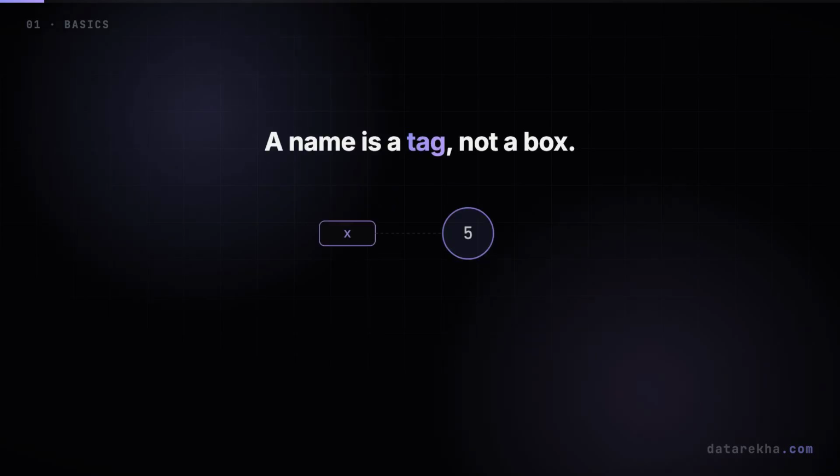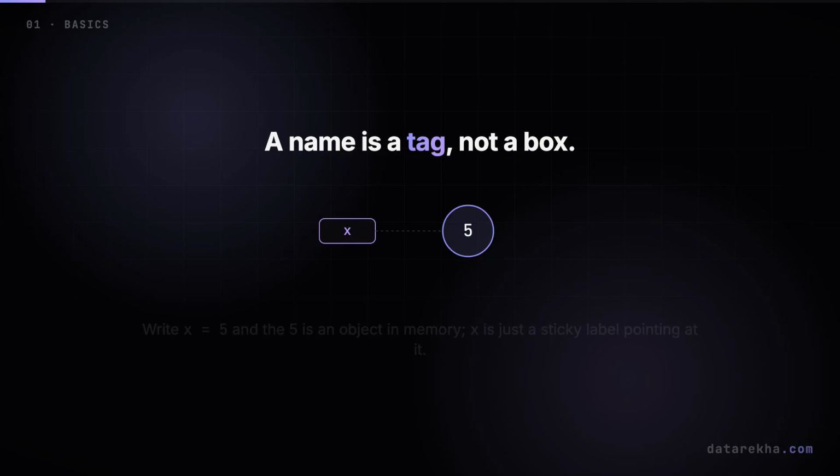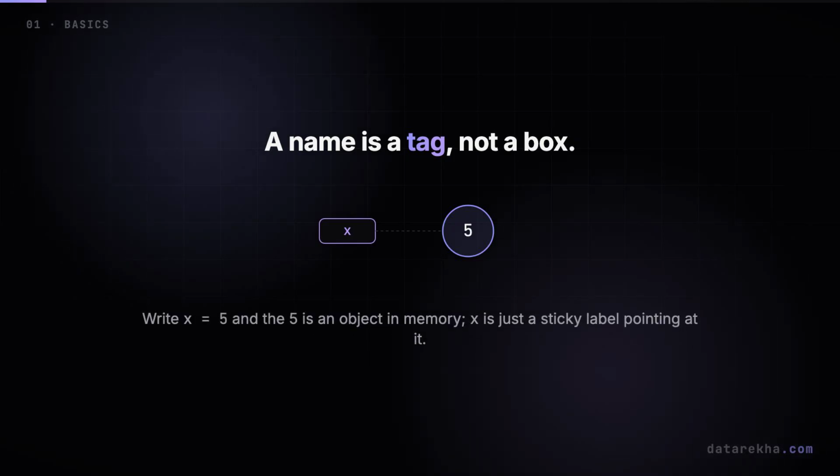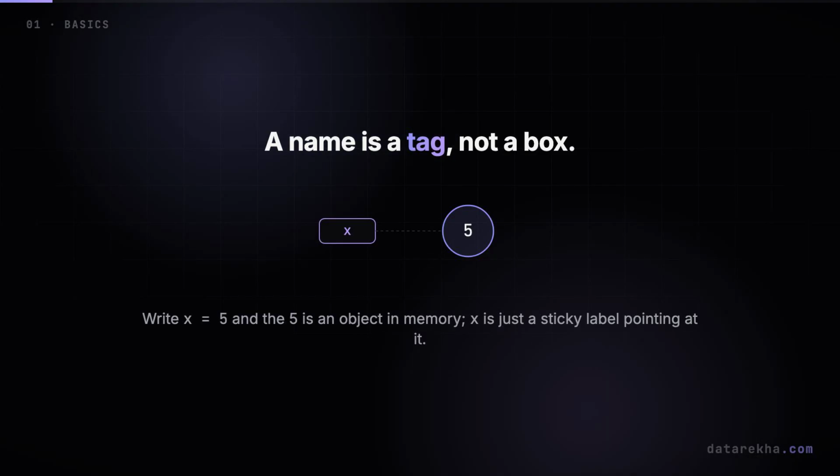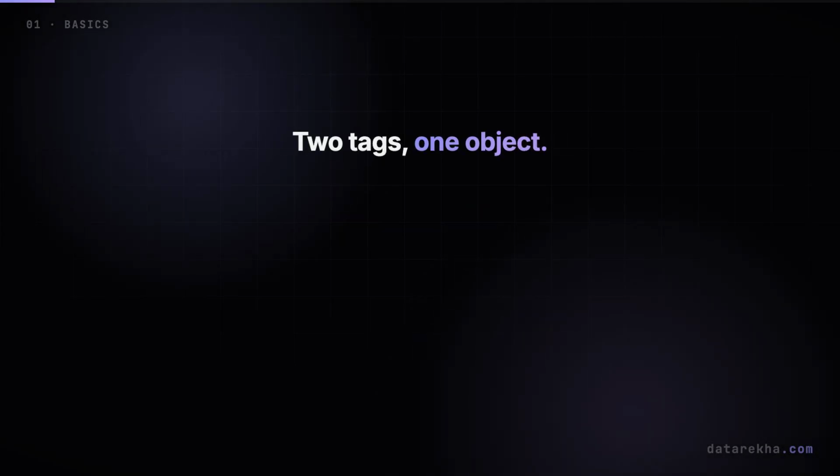Let's clear up the most basic thing, because almost everyone pictures it wrong. When you write x equals 5, people imagine a box labeled x with a 5 inside it. That's not what Python does. The 5 is an object sitting in memory, and the name x is just a sticky label pointing at it. The name isn't a box. It's a tag. Why does that matter?